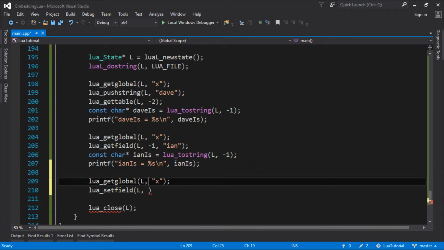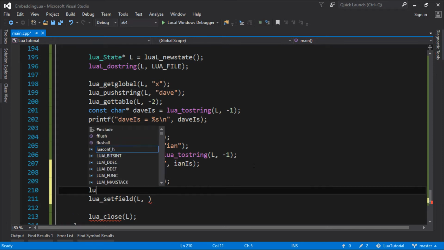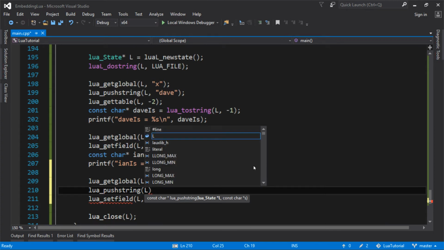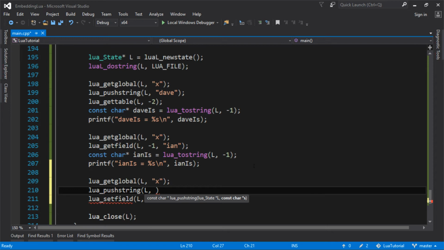Actually, I've done that slightly wrong. The first thing I need to do is push on the table which I'm interested in. Then I need to push on the value that I want to push into that table. So in this case, I'm going to use push string. Again, have we used push string before? Yeah, we used it up there. I'm going to push the string. So this is going to be the value that we want to push into the table. So I'm going to say sleeping.